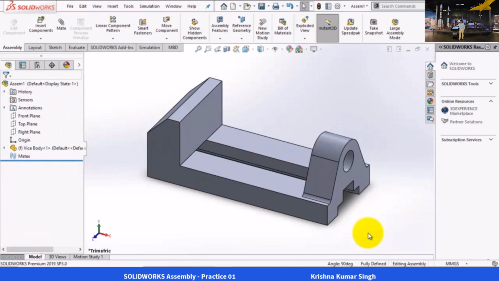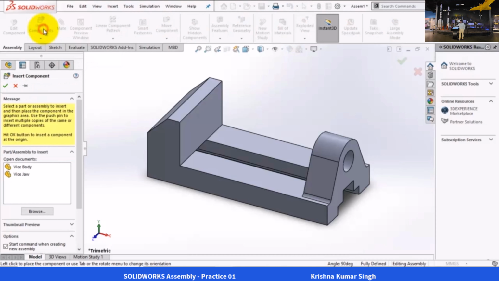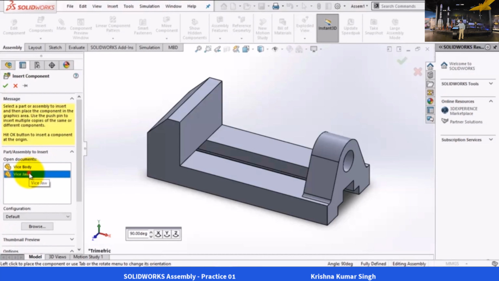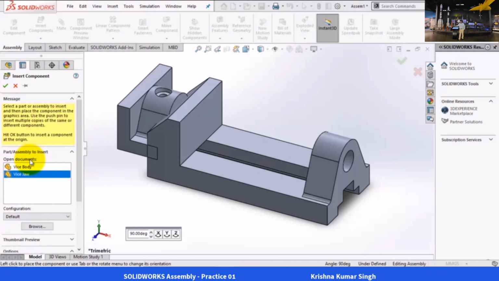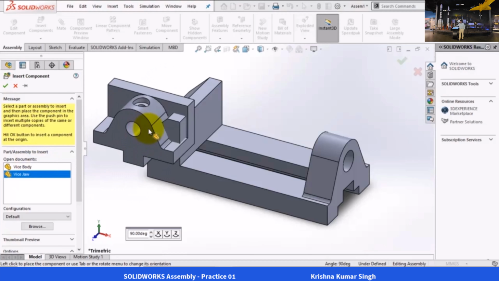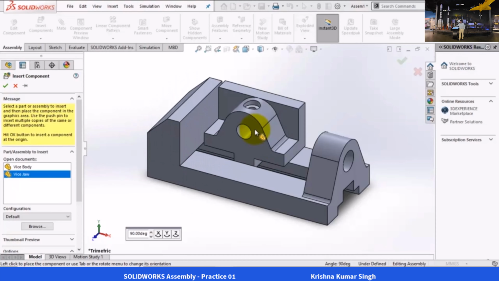Now you need to place the second component in the assembly. The second component of the assembly, which is the vice jaw, is assembled with the vice body by using mate references. So click on this Insert Components tool. The Insert Component Property Manager becomes active. Now select the vice jaw from this Open Documents list box.